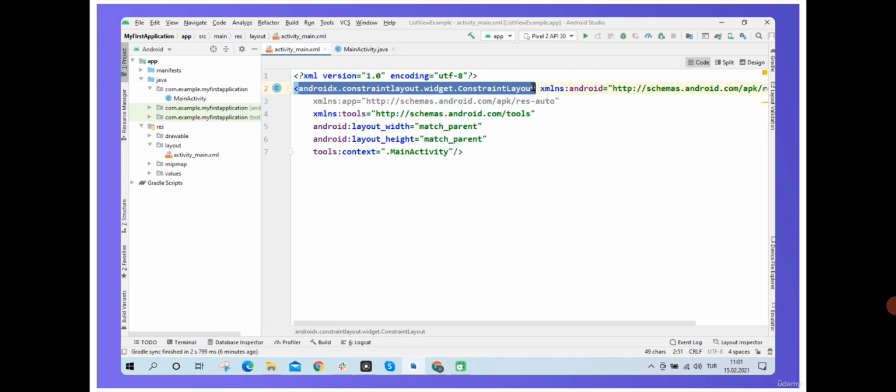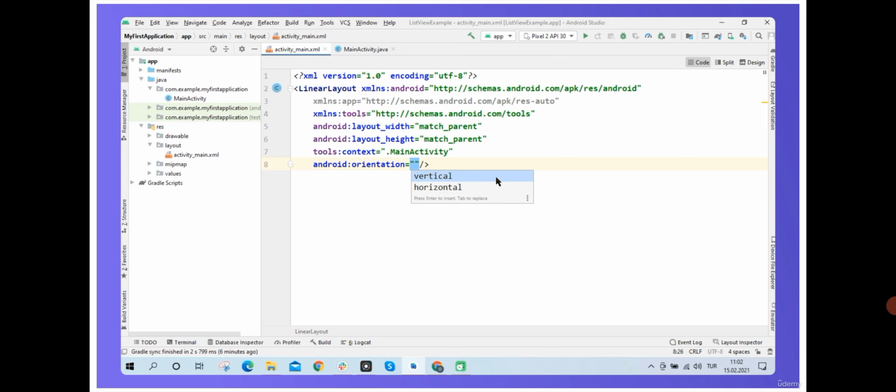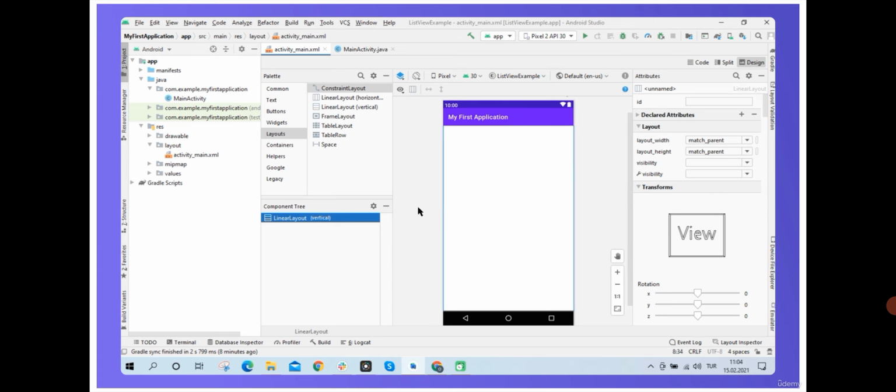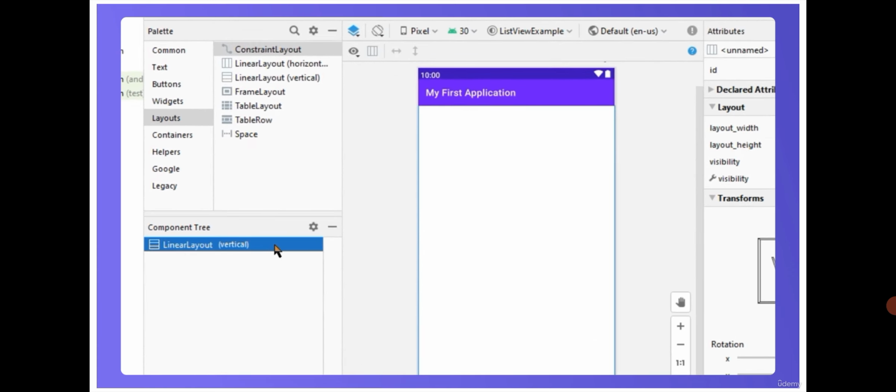But also, we're going to need to specify its orientation. Now, there are two types of linear layouts. One is horizontal. The other is vertical. You can specify it by writing this code. Now, I'll first choose the vertical orientation. So in this layout, components are placed from up to down. If you choose horizontal orientation, the components will be placed from left to right, just so you know.